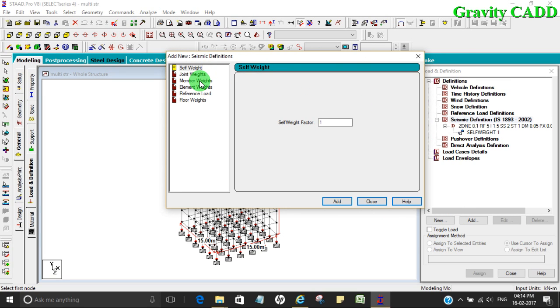Now mention your wall weight. Wall weight we are mentioning in terms of the member weight command. In member weight command we click loading type, uniform, and I have calculated that my floor height is 3 meter, and from this 3 meter floor height we have to deduct the depth of the beam. In our case the depth of the beam is 450 mm. So it will be calculated like this: floor height 3 minus 0.45, into the unit weight of your wall.